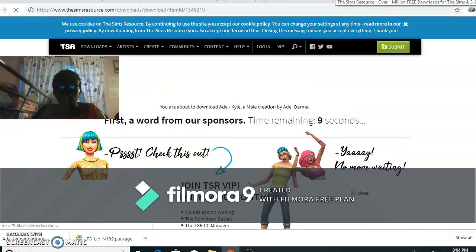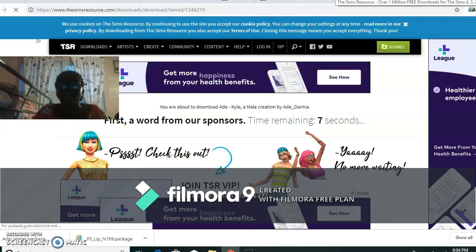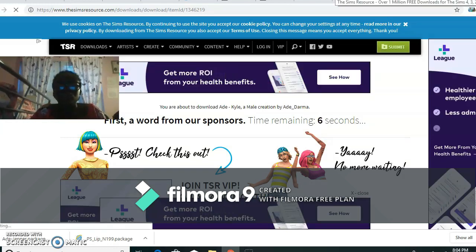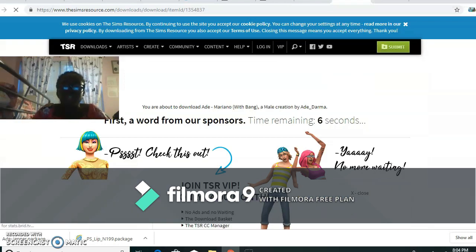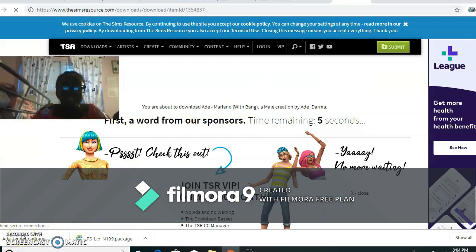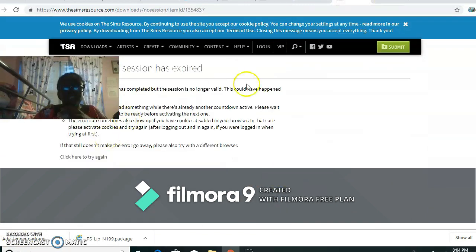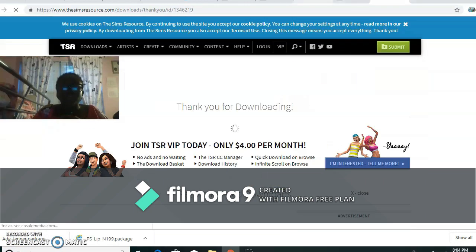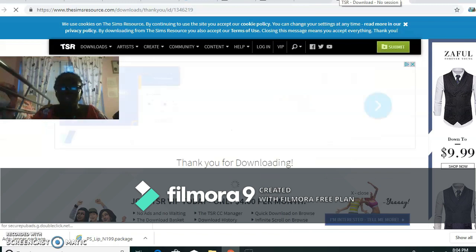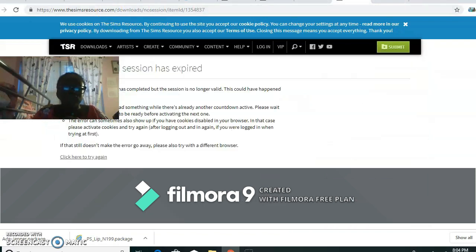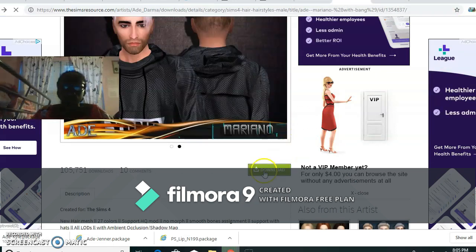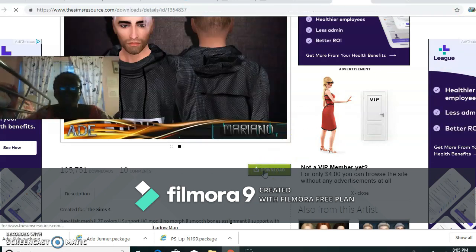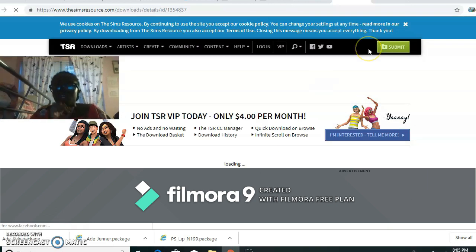But sometimes in the newer versions of Sims Resource, if you do that, the session will expire. So just be careful about that. It'll just say your session has expired and stuff like that. So see how it says my download session has expired? That's because I tried to do 2 at once. So that means I just have to go back and re-download it and wait those extra 10 seconds. So just don't do 2 at once because it's obviously not really going to work too well.